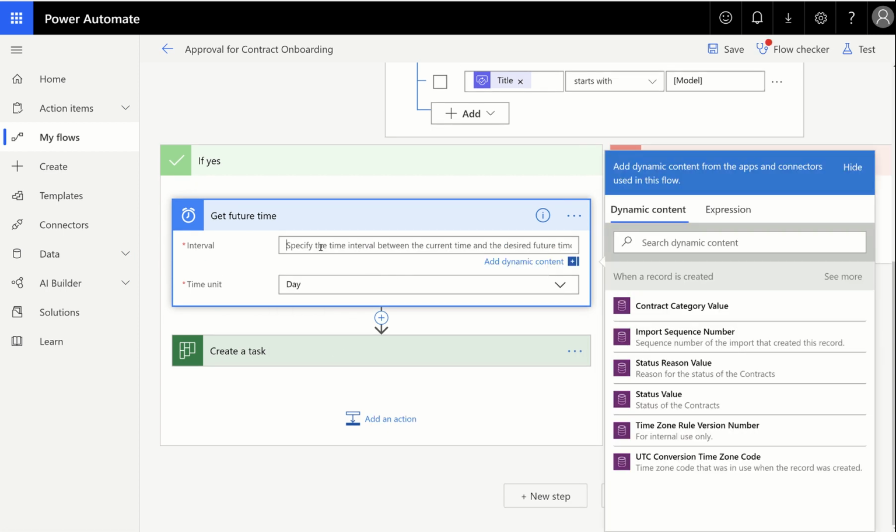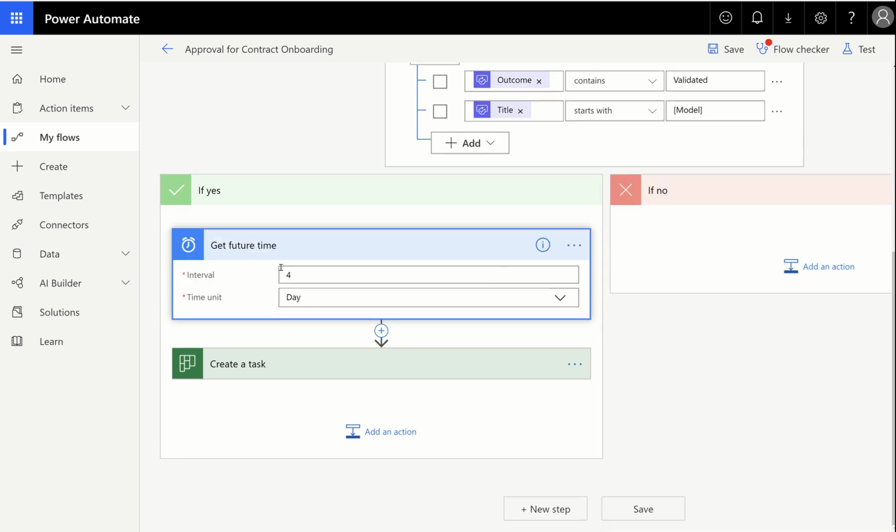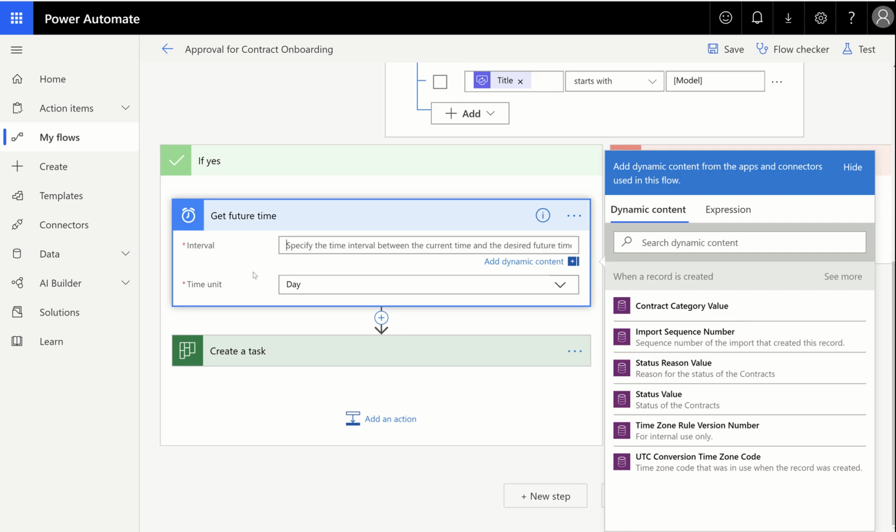I'm sorry, I did this wrong. So this is the interval. So I want 4 days. And you can read: specify the time interval between the current time and the desired future time.